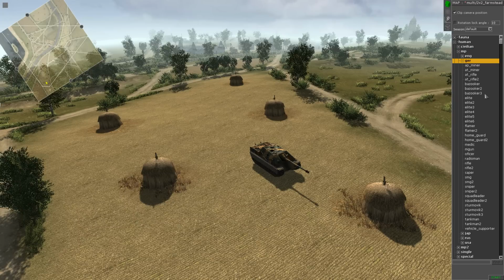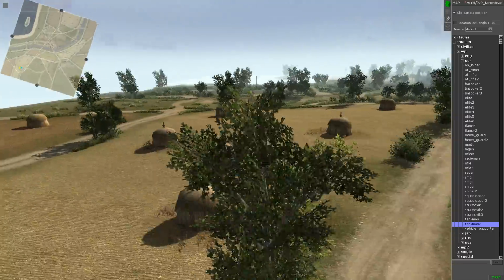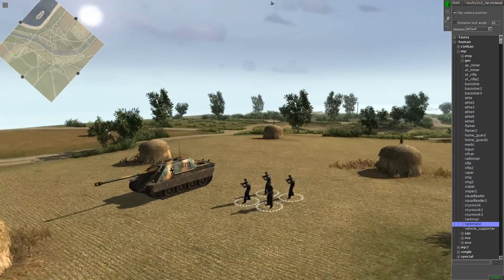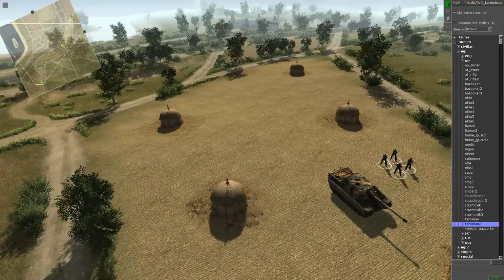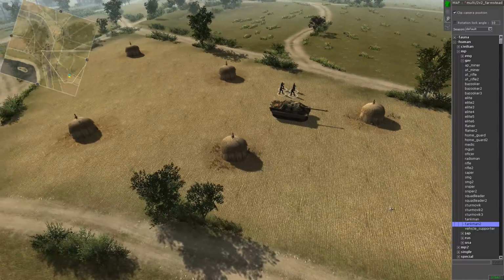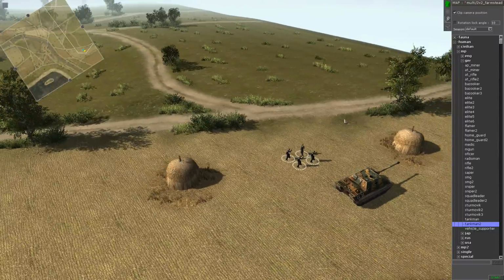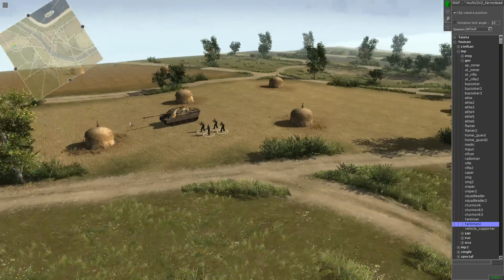Let's see here. Let's place a few German tank drivers. For the variant, I'm just going to go over Tankman 2 there as well. And here we go. We've got our units down on the field. Just a basic tank crew. Right, so there we are.